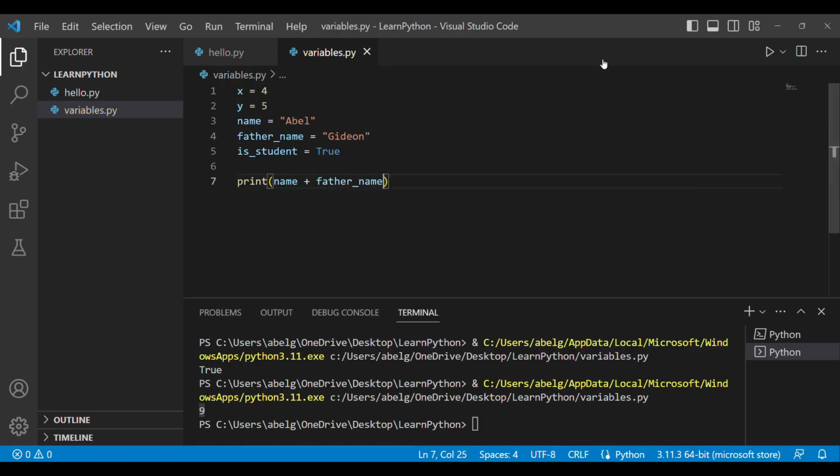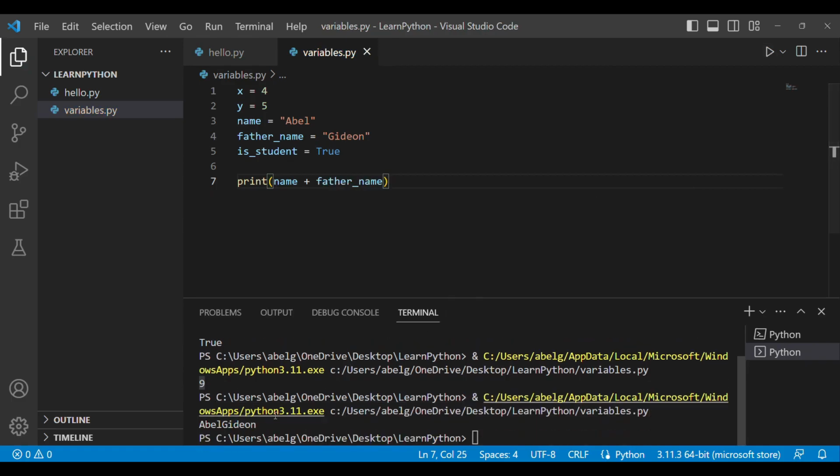We can save the file and we can run it. As you can see, it prints Abel Gideon, but there's no space in between because we didn't add a space. So we could manually add a space in between and add another plus sign. So here it's going to print my full name, as you can see.